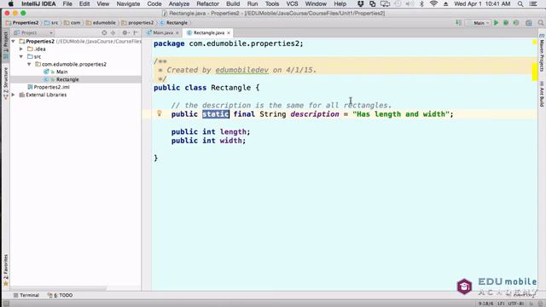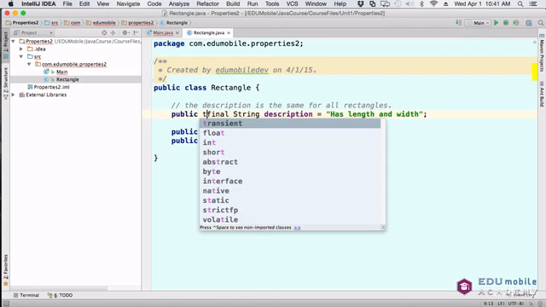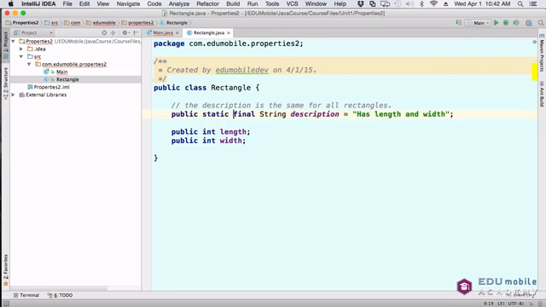Now notice if I take this keyword out, static, and just make it a final String description, now this description will only belong to an object of type Rectangle. So now if I do this, it's going to warn me, it's going to say non-static field description cannot be referenced from a static context. So what that really is saying is that if I want to get the description out of the Rectangle class and not myRect, it needs to be a class field, and I need to say it is by using the keyword static.